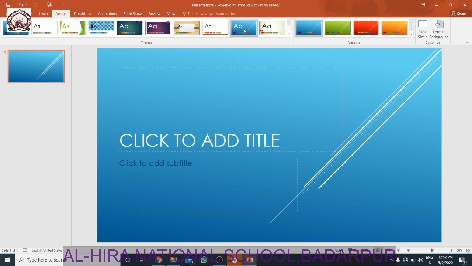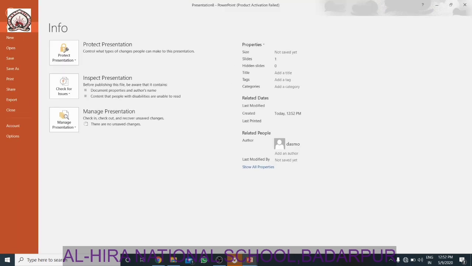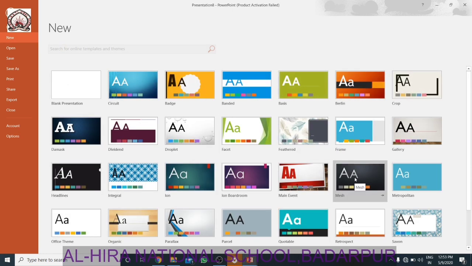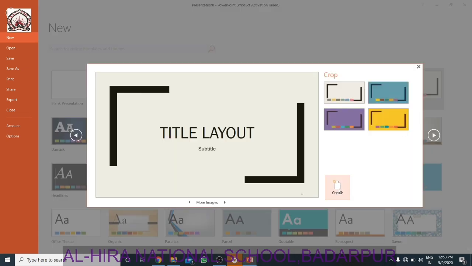So basically the theme is present in the File tab, then we'll click on New, and you can see here there are themes. So they will just click on any theme and just click on Create, and a theme will be created.